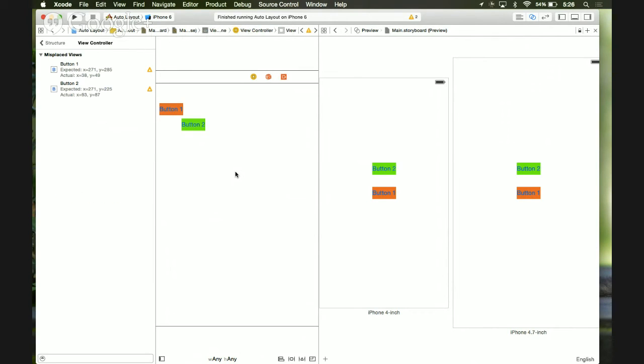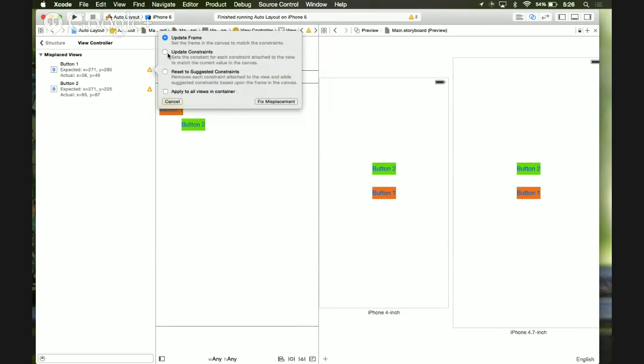Let me mess them up again and talk about what this one is, update constraints. So Xcode says in the text right underneath update constraints, it sets the constant for each constraint attached to the view to match the current value in the canvas. So in other words, it's going to look at where the button is placed in this size class, and then it's going to update the size class's elements to reflect whatever we have in this view.